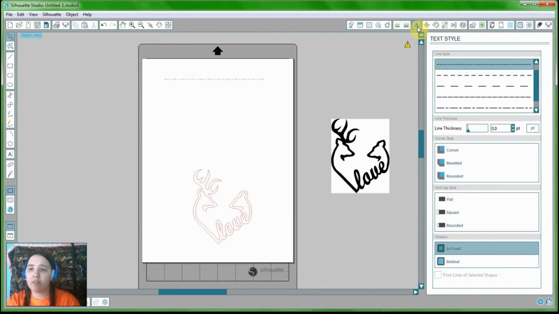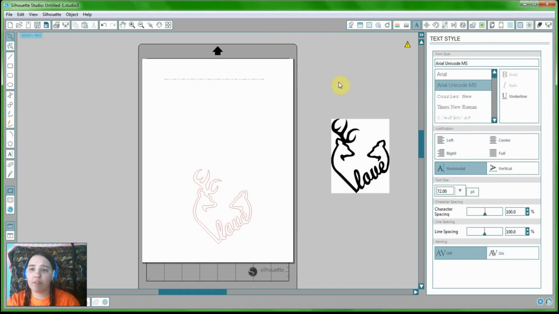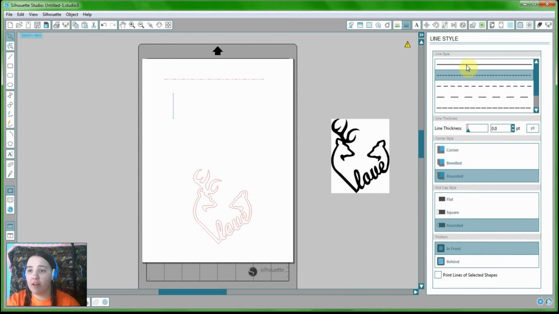So your next box is your text window. This is pretty self-explanatory. You're going to press on your left hand side, you're going to press your text box, and you can type in your text. When you're not still on your line window, make sure you're on solid.